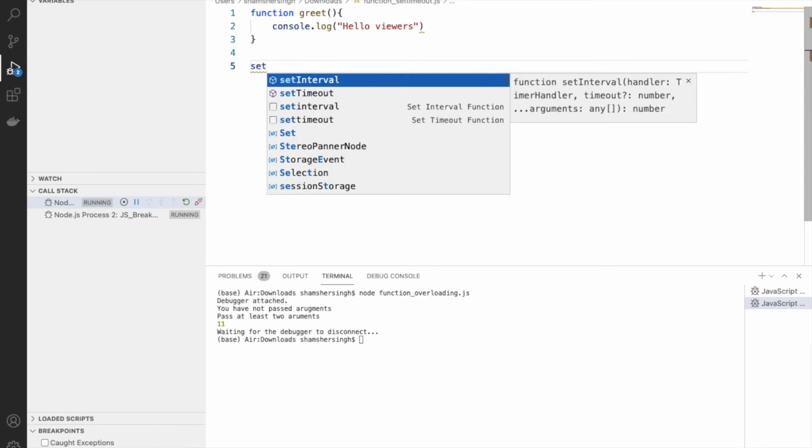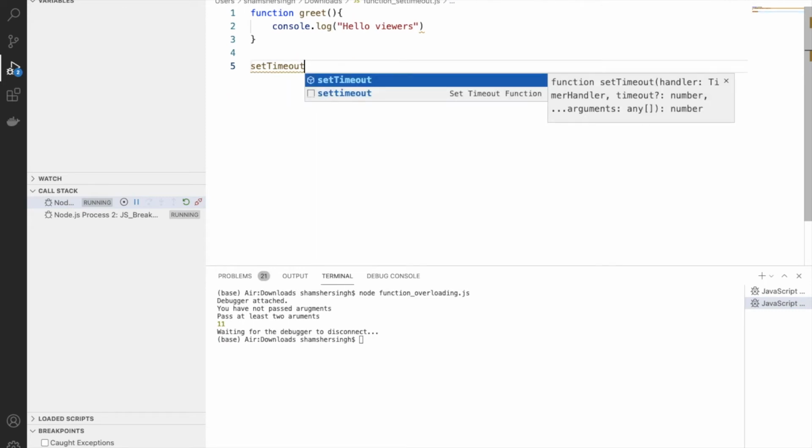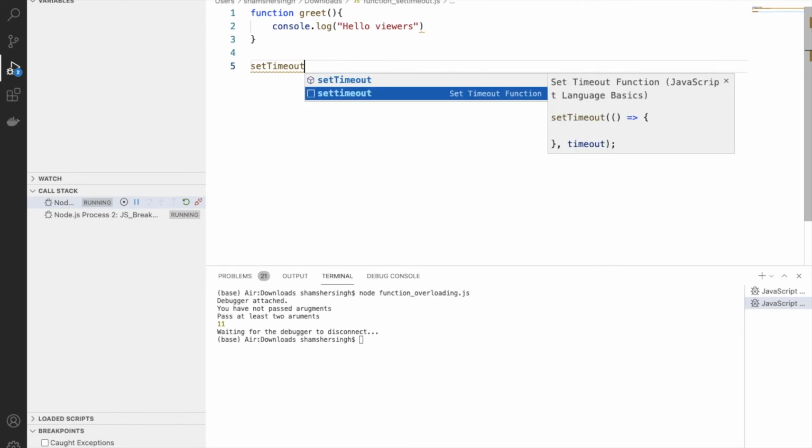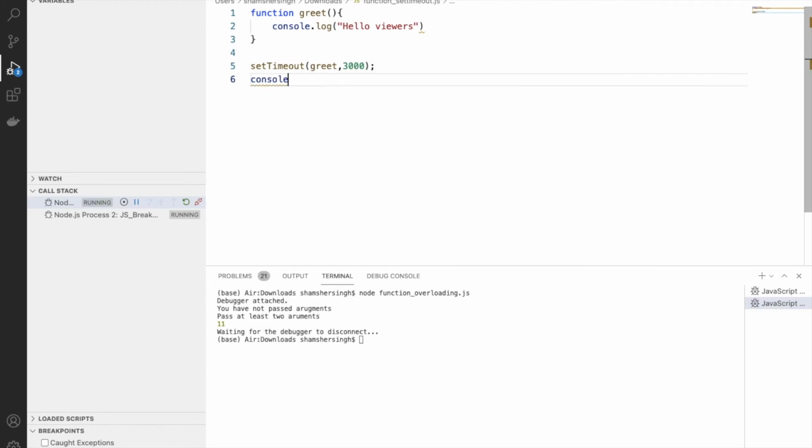Now let's say setTimeout. I'm not writing anything over here. In this case, I just say read and 3000, and now I say console.log: this message is shown first. You will see what results come out.